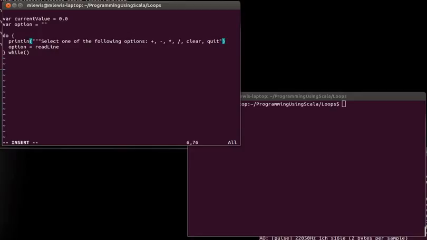Okay, so it's going to print out that line. I was thinking of making this multi-line, so I put in the triple quotes, changed my mind. So we'll go to a single quoted string. So basic calculator. We're going to then read what they input, and then I want to do something based upon that.